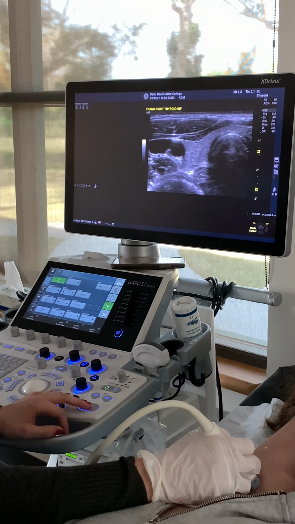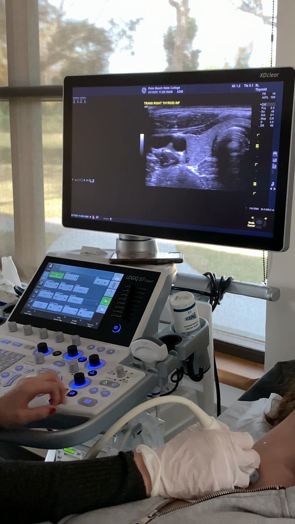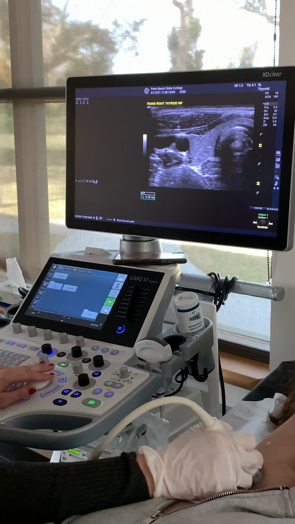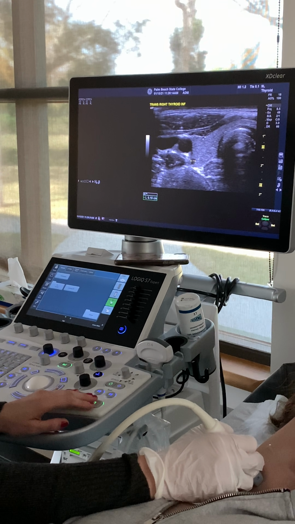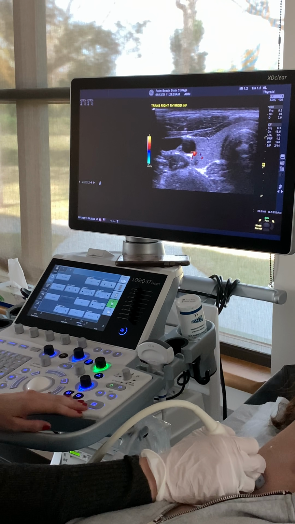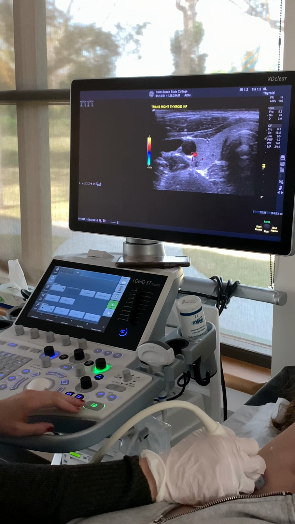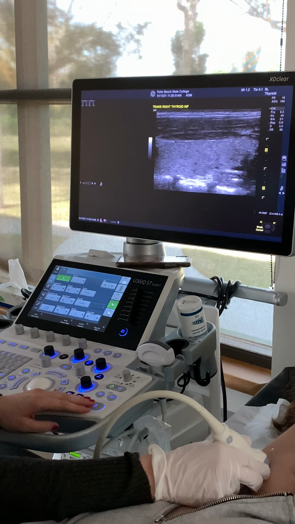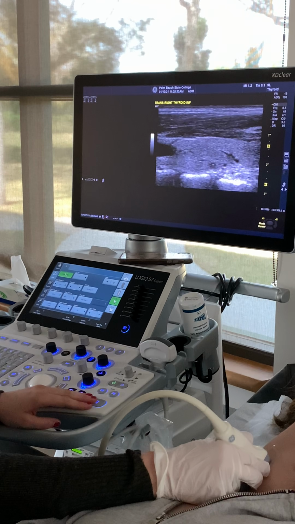If you do see nodules, you want to make sure that you're measuring them. Any pathology that you see, you want to measure. You always want to put color to show if it's vascular or not, and then you would measure it in two planes.